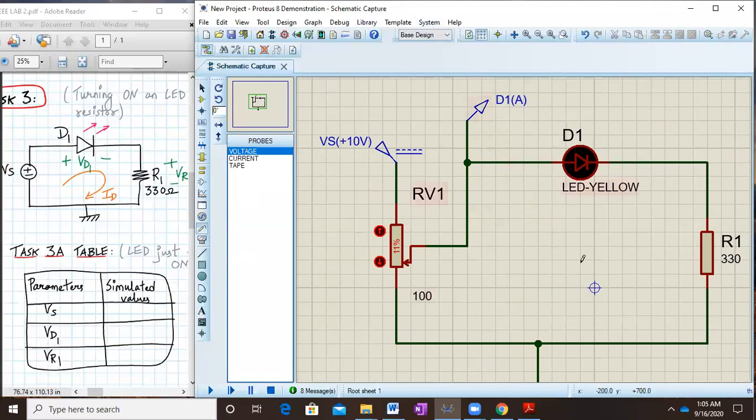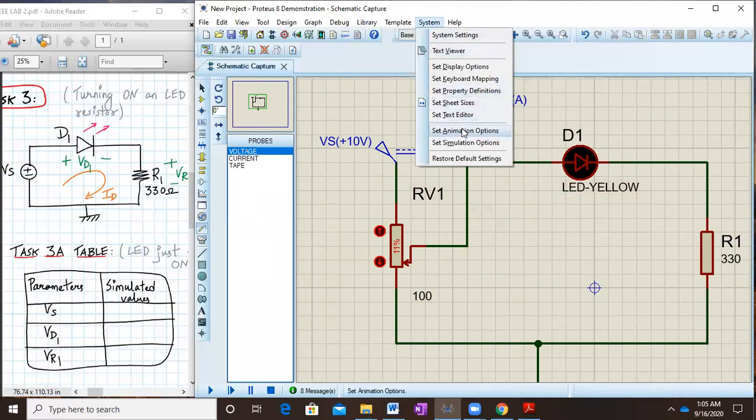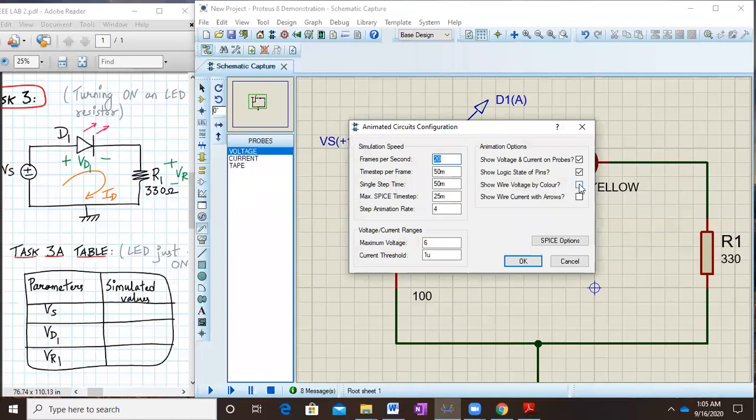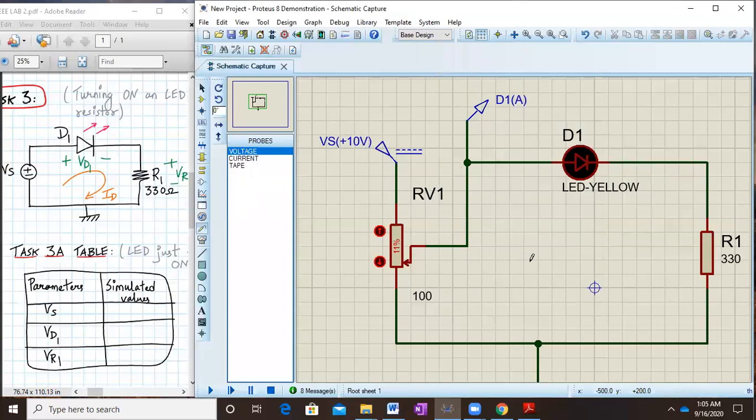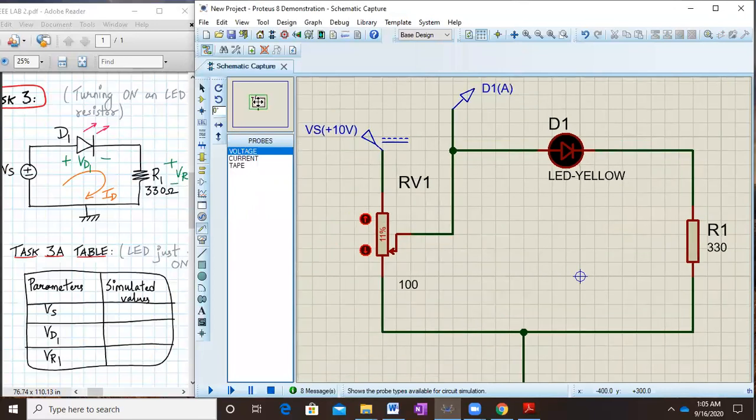Before that, we want to animate the circuit also. So go to systems, set animation options, click on show wire voltage by color, and also click on show wire current with arrows. Click on OK. So now when you start the simulation again, let me just begin it again.